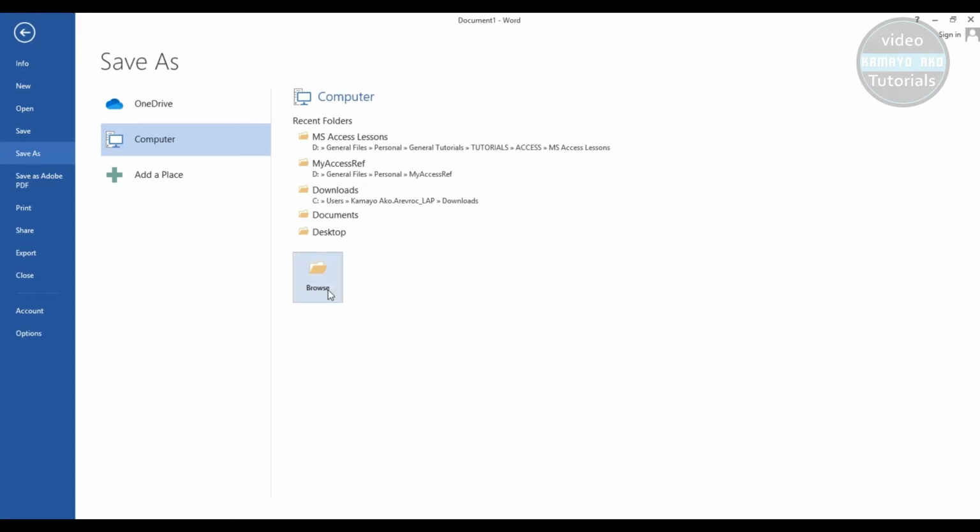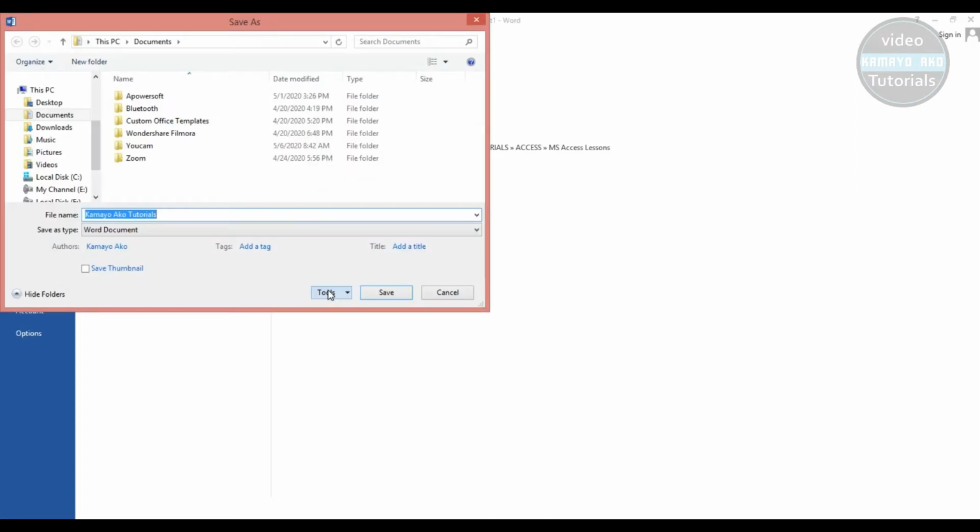If we click the browse button, this will open the Save As dialog box with the default save shown here. This is the default location which is pre-programmed by Microsoft Word. Here is our file location, and also here, as you can see, Save as type is Word document, which is the current file format, which I'm using, 2013.